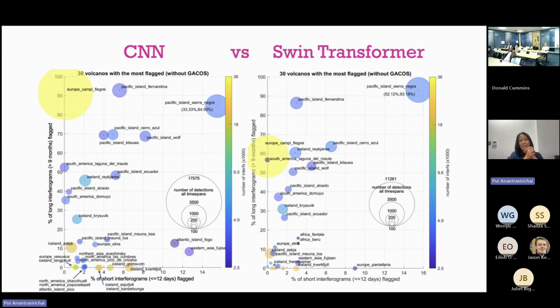So this is the result compared between the CNN and the Swin Transformer. We plot the result on the x-axis by short interferograms. An interferogram, or InSAR, is created between two times, when the satellite comes back over the volcano, right? So it can be created between 0 to 12 days, or 6 days or 12 days for that. And this can also create interferograms with a longer time span, for example, here we do ones that are longer than 9 months.